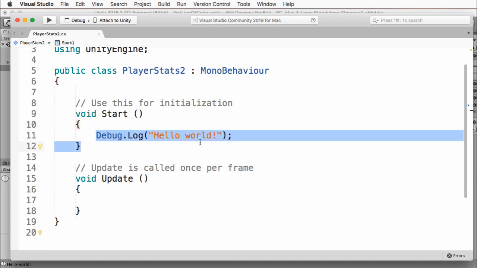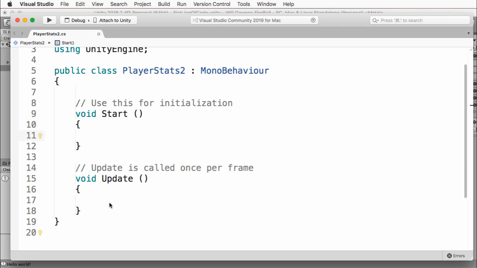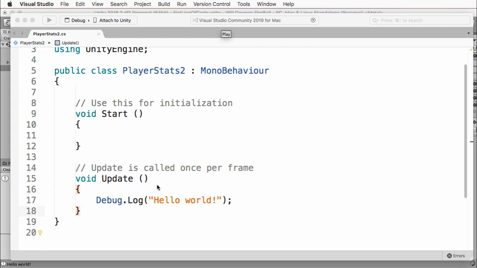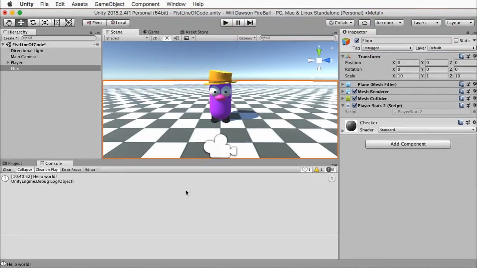But I'm going to actually take this and cut it out of there. I'm hitting Command X, or Control X on your Windows machine. Tab over there and hit paste. Now I'm going to put it in the update function because I want you to see what that does differently. Let's save it, Control S, and switch back over to Unity. There we go. I'm going to clear my messages before I hit play.